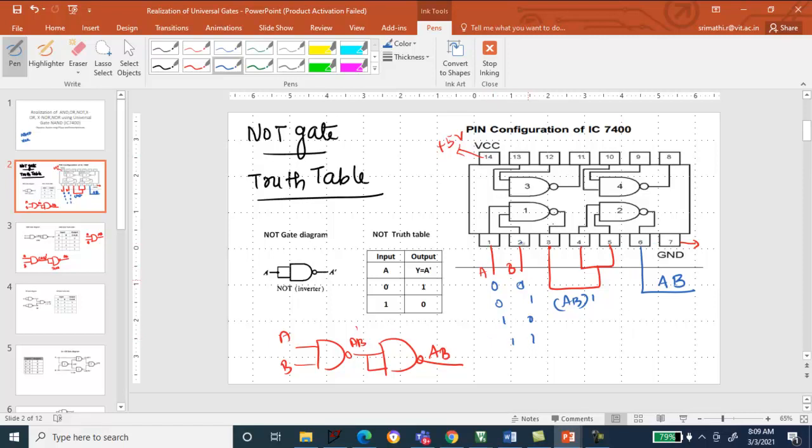When both are 1, both the pins 1 and 2 will be connected to 14 and 7. Keep in mind this 14 and 7 will be connected to the power supply and the ground of the regulated power supply. And this is how you will be realizing your output.